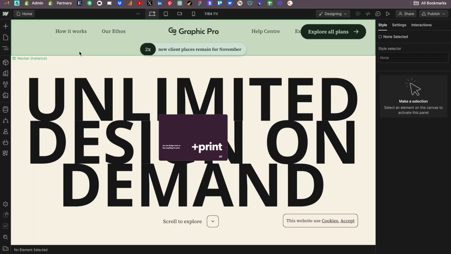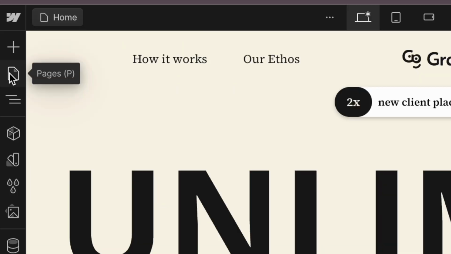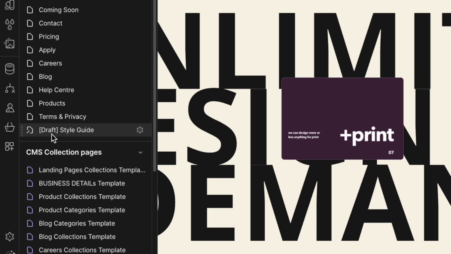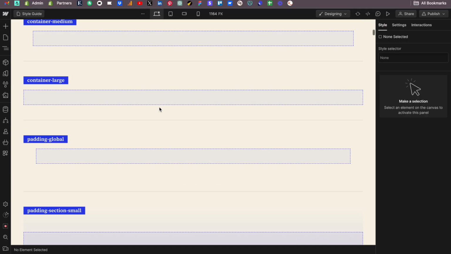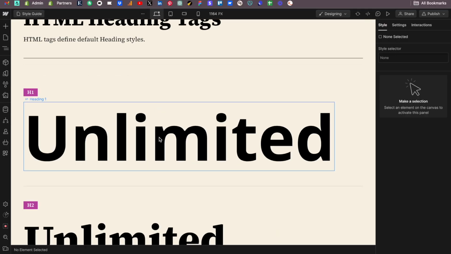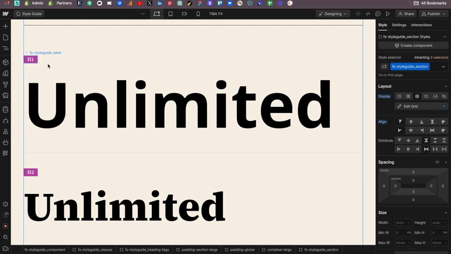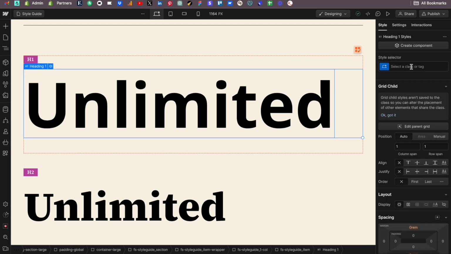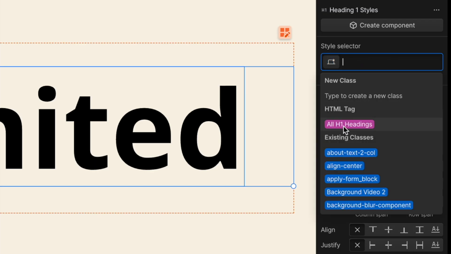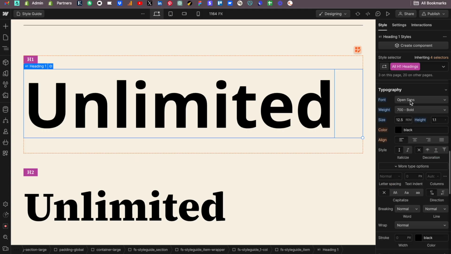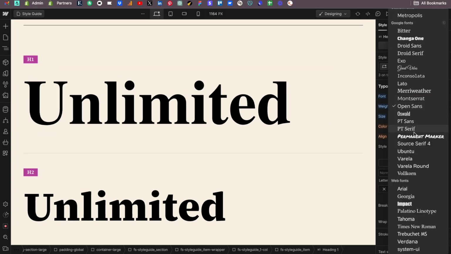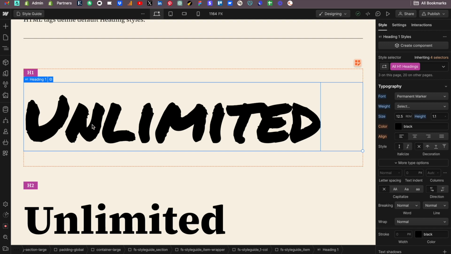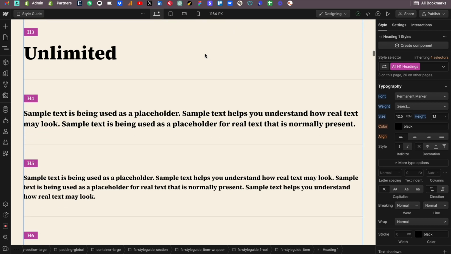But what if I wanted to change the font of only the H1 tags, that's the main title headers, as these won't change with the rest of the website's font? So back in the designer, I want to go to Pages, on the left hand side, and find the Draft Style Guide. I'll then scroll down to find the H1 tag, which you see has not changed. I'll then click on the H1 tag, and up in the top right hand style selector, I will then click all H1 headings. I'll then scroll down to Typography and find my second font. But you'll need to do this for the H1 tag in pink, and the heading style H1 tag in blue.